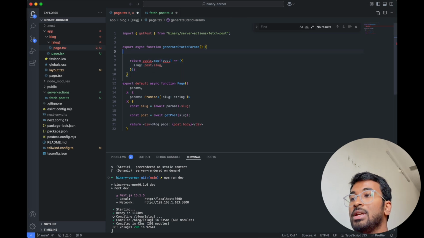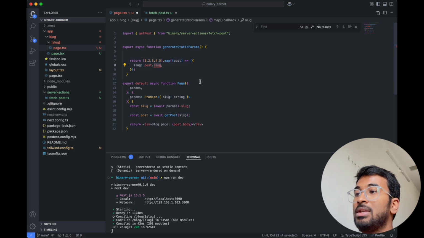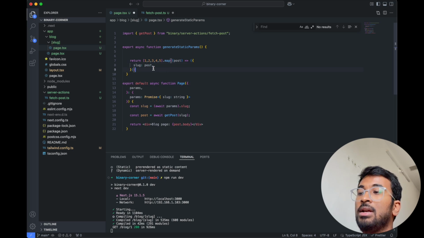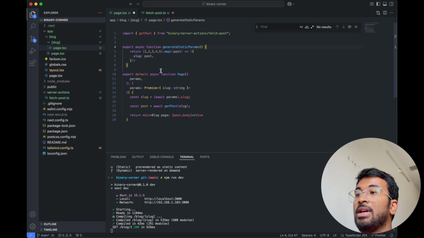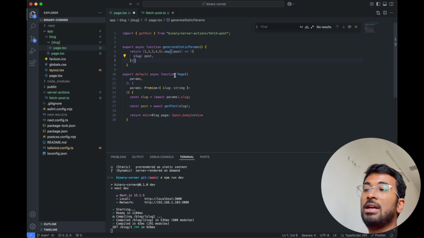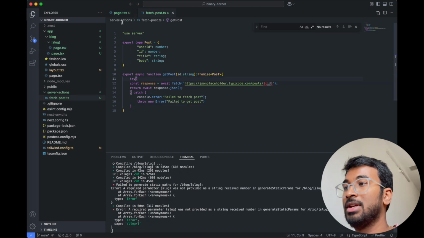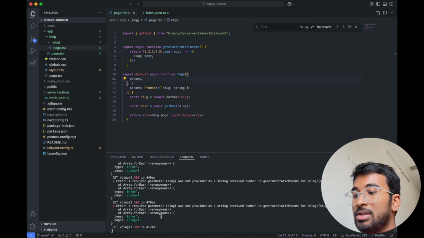So what I'll do is, to generate 5 posts, I will do 1, 2, 3, 4, 5, right? And I'll map this in this way, right? So it will get all the 5 posts, and it will map it, and it will save it in the page, right? So let's save this.